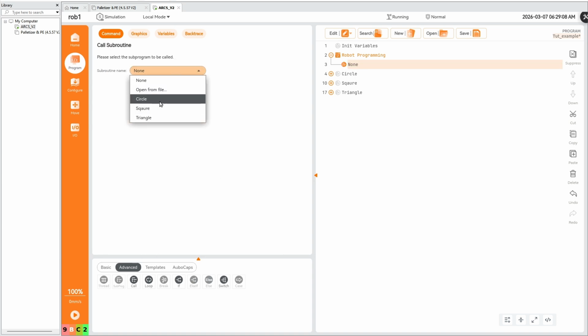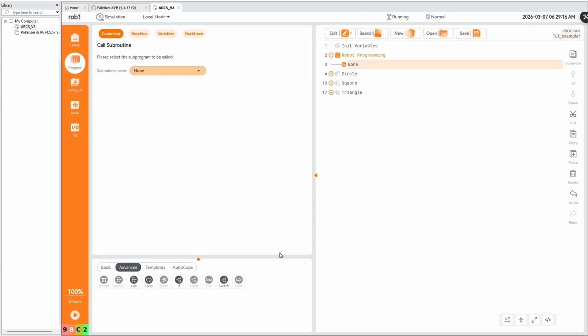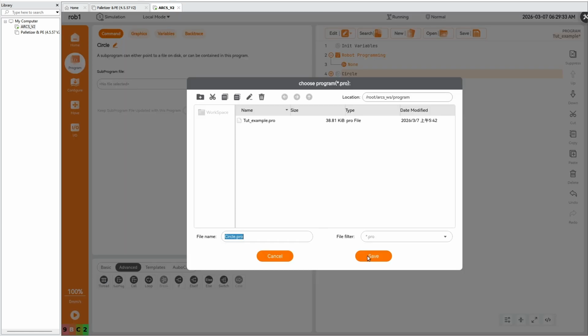So you can select any of the subroutines that you have in this file. Notice that we have an open-from-file option. Right now I don't have other files, so I cannot show you an example. But what this does is that you can also open any save file that you have in your folder, and then you can use it in this programming. So I can save this.